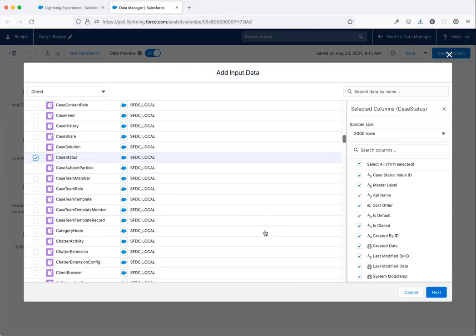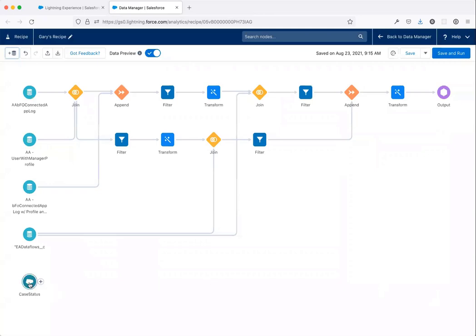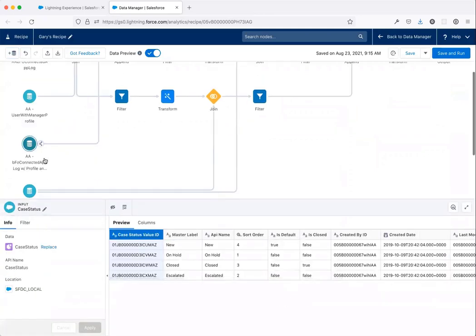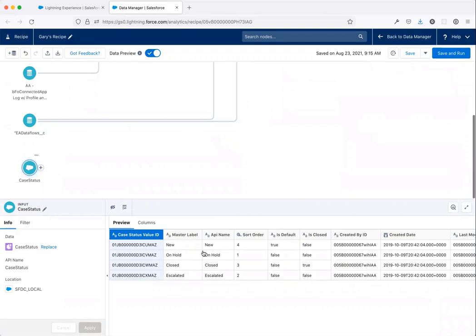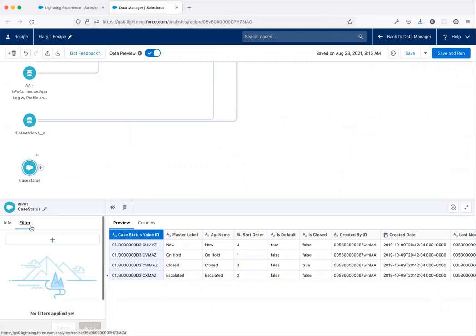And it's as easy as working with a data set or a connected object. You click next, and then it's available in your recipe. If I click on it, I can see the preview for it. And if you notice, there is going to be a filter tab here for you to add push-down filters.